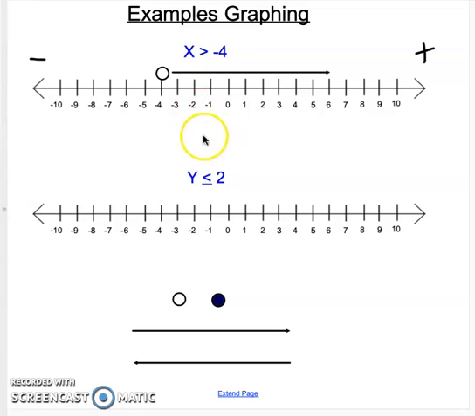Okay. All right. How about for y is less than or equal to 2? Well, in this case, I have an or equal to. That means I can use a solid dot. I'm going to put it at 2. And because it's less than or equal to, these are the numbers that are less than 2. I'll put an arrow that goes in that direction.